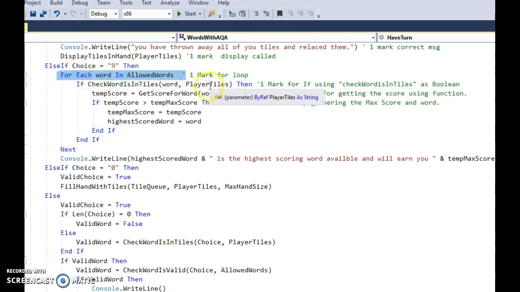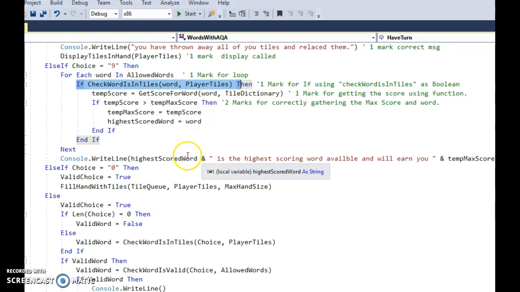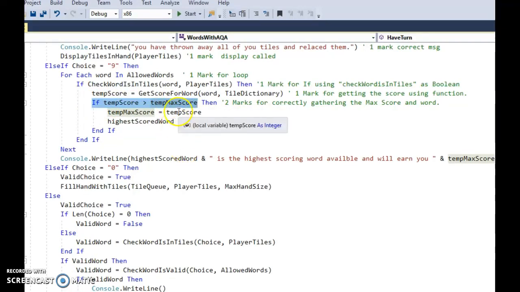For every word in allowed words, loop through the whole of allowed words. Then check if the current word being assessed in the loop works with check word is in tiles. Then we're going to use get score, but we're going to stick it into a temporary score. We're then going to assess whether that temporary score is greater than the current max score. If it is, we'll overwrite the temporary max score, and we're going to remember what that highest word is. Of course, we're going to use it.